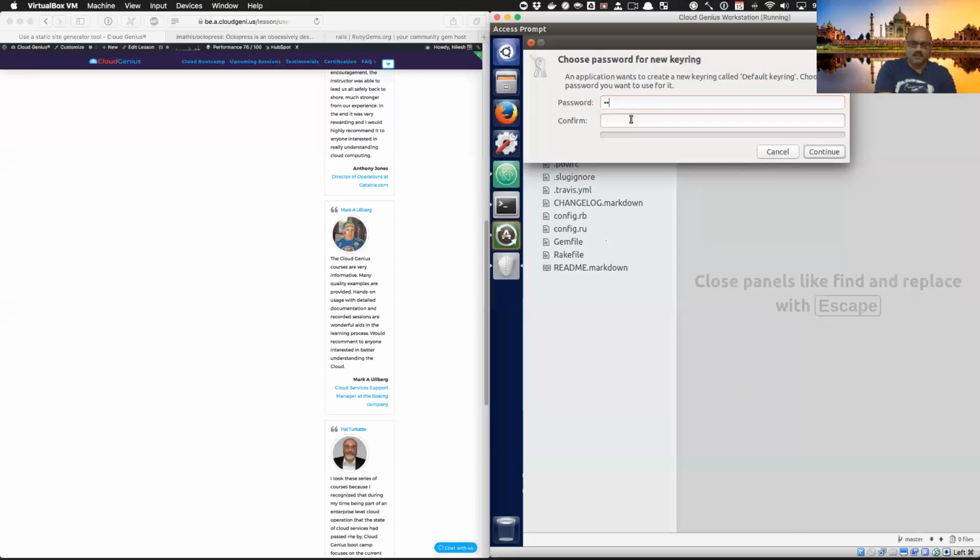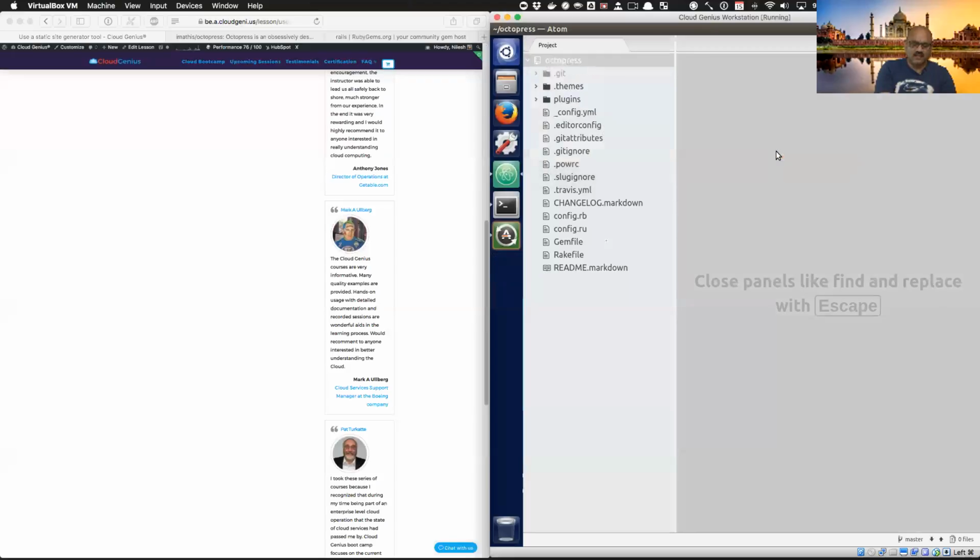I want to use a password. This is not necessary. Actually, cancel it. Yeah, you can cancel that step if it pops up.